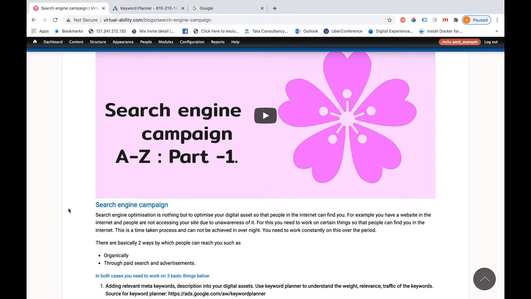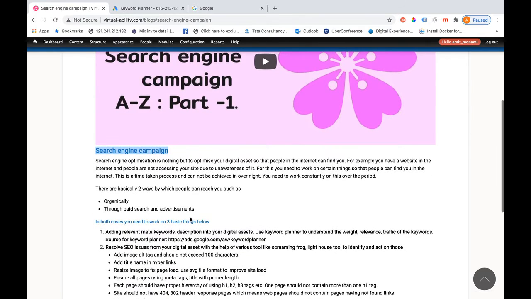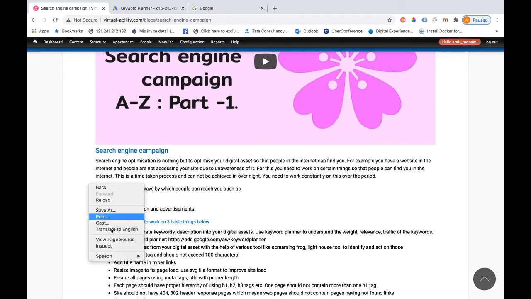So by choosing the right keyword for your digital asset, I am referring to this website page title. If I hover here, I can see search engine campaign for this particular article. You can also find some other keywords here in the content section. You can see search engine campaign which is used using the H1 tag, and also there are some other parts in the meta keyword section where you would find the keyword. So let me show you that as well.